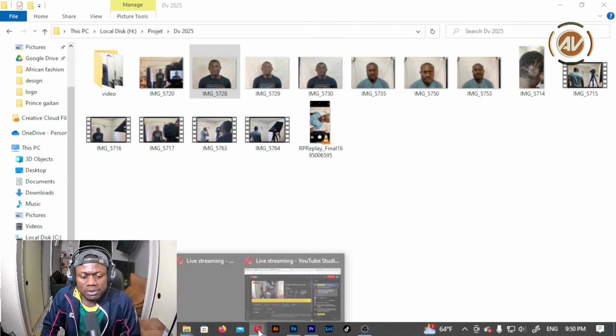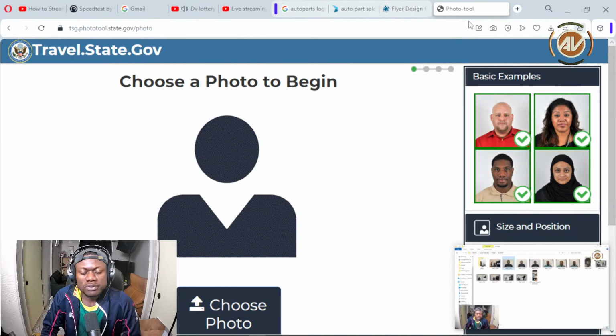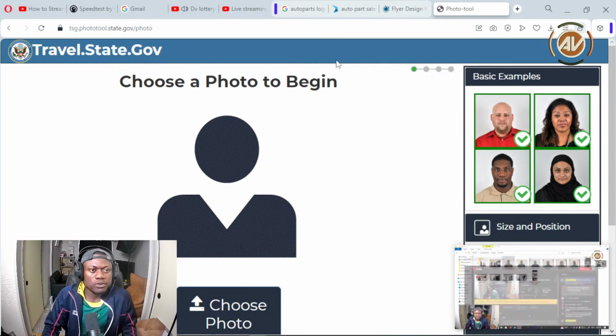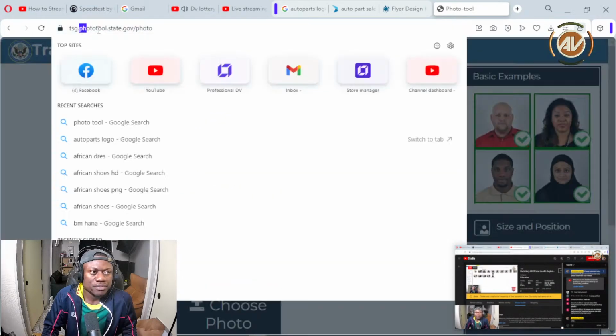So I will go first using this window. This is my live stream window. So this is photo tool. When you go to Google, you just type photo tool, or you have the link.